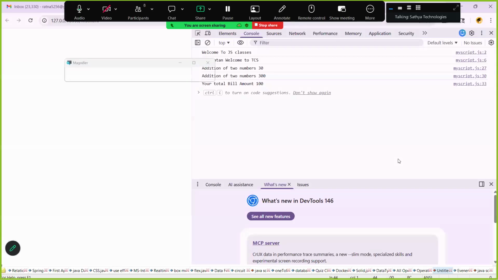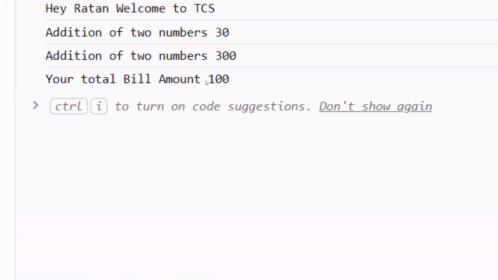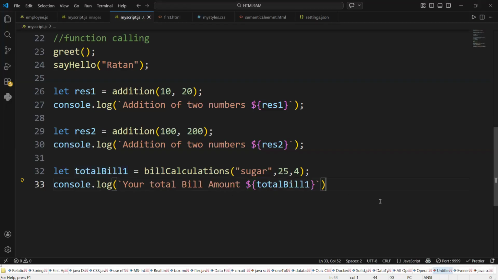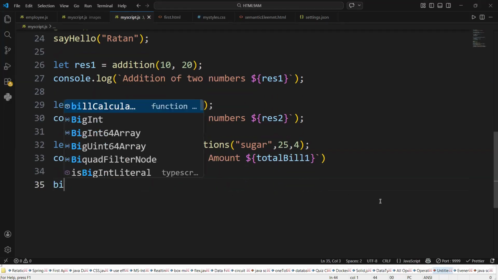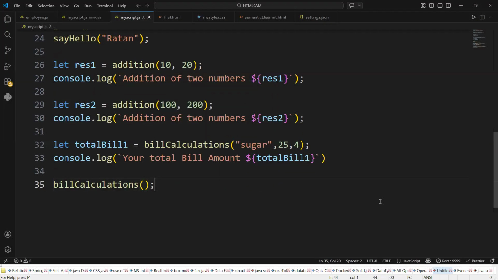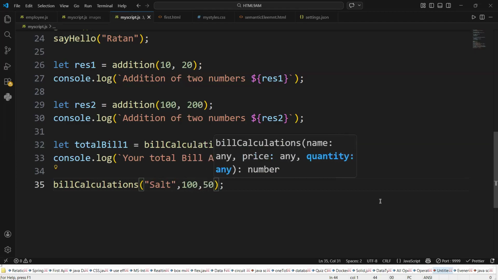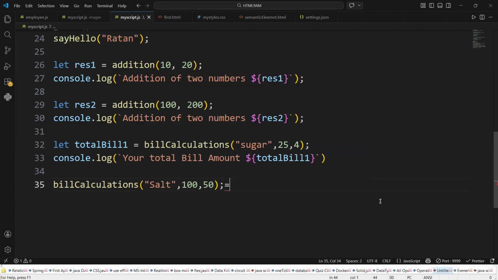You got the total bill is how much? 100. Yes, the total bill is 100. That's it. Now call that function one more time. Tell me how to call the function one more time. Bill calculation is there. Pass some product name. Instead of sugar, pass salt. Assume the price is 100, sorry, 100 is the price and you need 50 quantity. That's all.